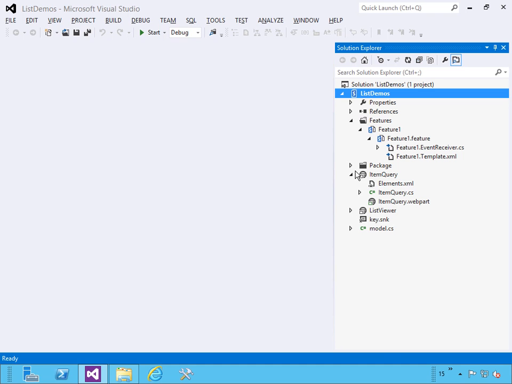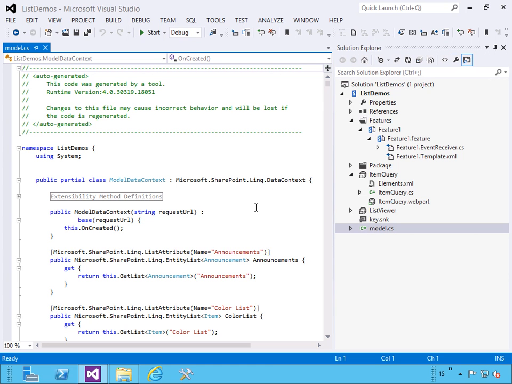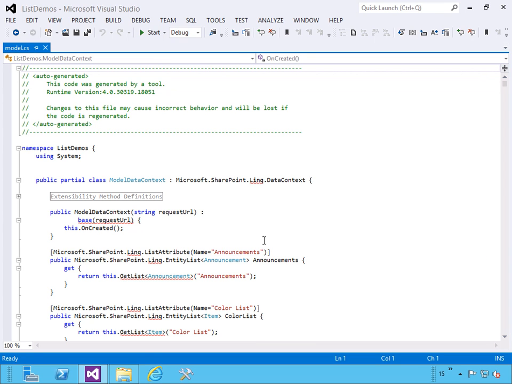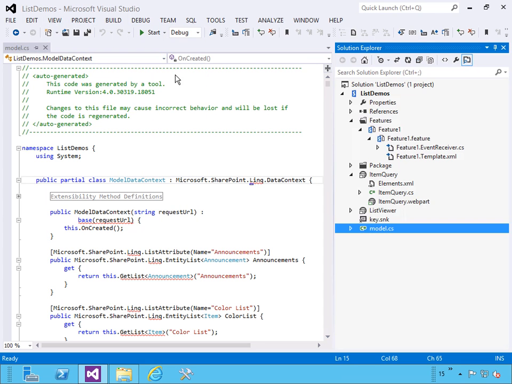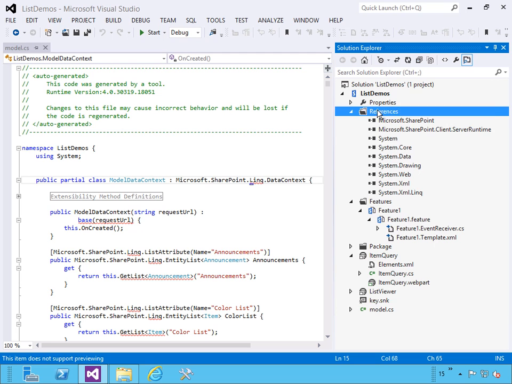Okay, so the first thing I need to do is open up this file. And the first thing you see is a bunch of red squigglies because the Linq namespace is not found. That's because we need to set a reference in our project to SharePoint.Linq, the Microsoft.SharePoint.Linq assembly. So let me go back to the Solution Explorer. Let's go to References.